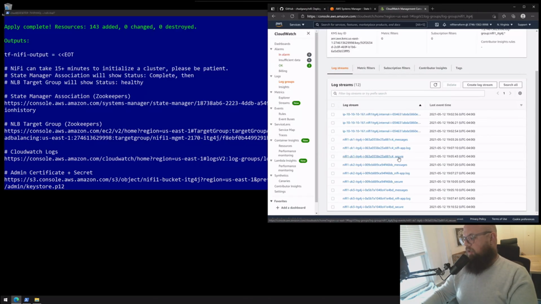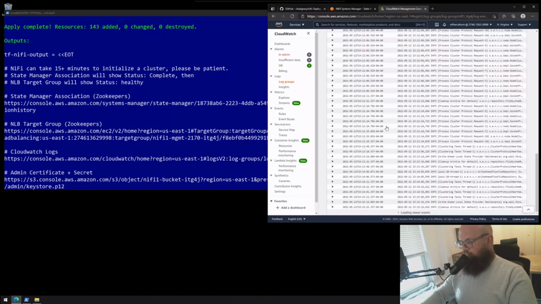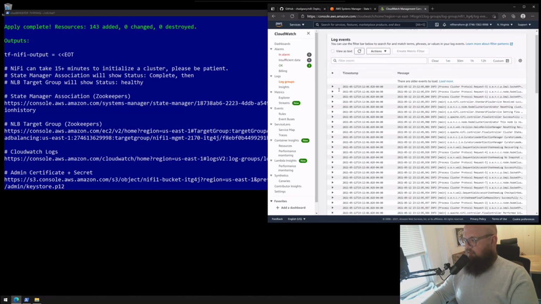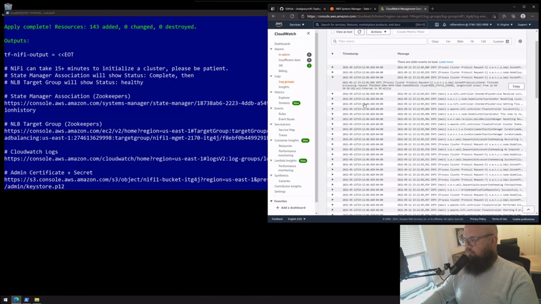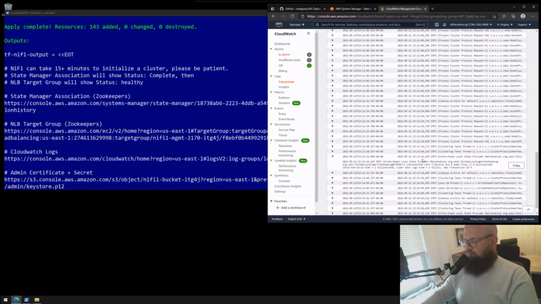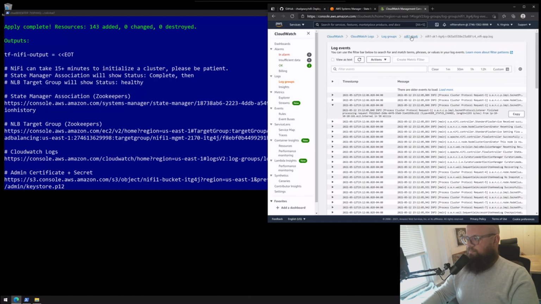And we have, in the case of RHEL 7, /var/log/secure and /var/log/messages. In the case of Ubuntu, it's /var/log/syslog and /var/log/auth, I believe. I can't remember off the top of my head. And then in both cases, you'll have the NiFi app log. We'll look at one of those. And we can see all of the logs from the NiFi app. And you can expand these or download, etc. Good for troubleshooting.